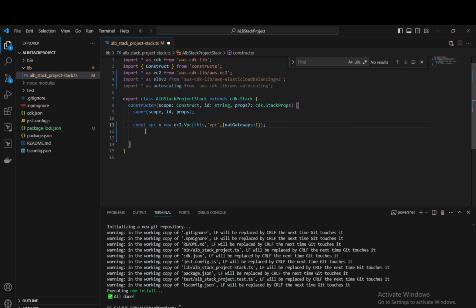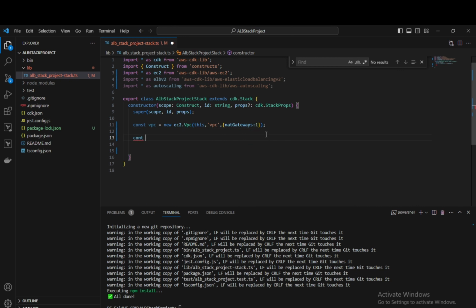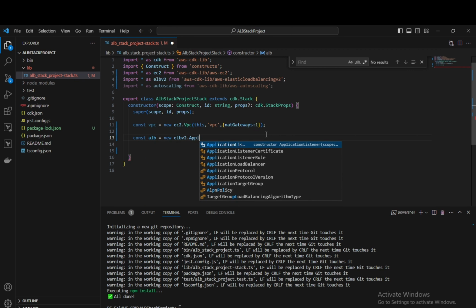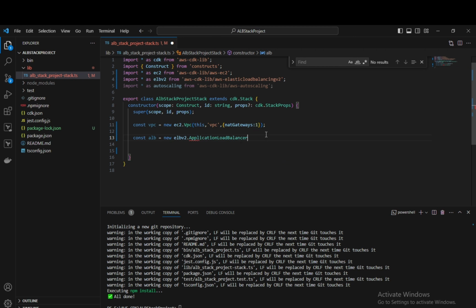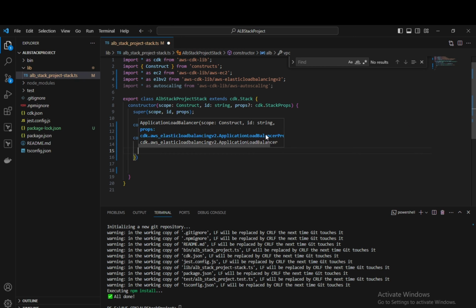Now the next thing, we are going to create an application load balancer. To create an application load balancer, we will create a variable const ALB equals new ELB version 2 dot ApplicationLoadBalancer. Scope is this, give any name, ALB. Inside this we will have the properties as VPC. We are going to attach to the existing VPC, and internet facing as true.